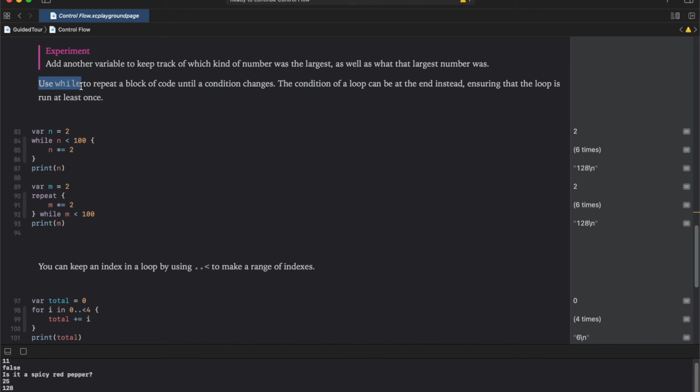We can use while conditional to repeat a block of code until a condition changes. The condition of a loop can be at the end instead, ensuring that the loop is run at least once. From line 84 to 86, we have created a while loop, and in its logic, the loop will run until the value of n is less than 100. And during each iteration, we are multiplying the value of n by 2 and assigning back to n.